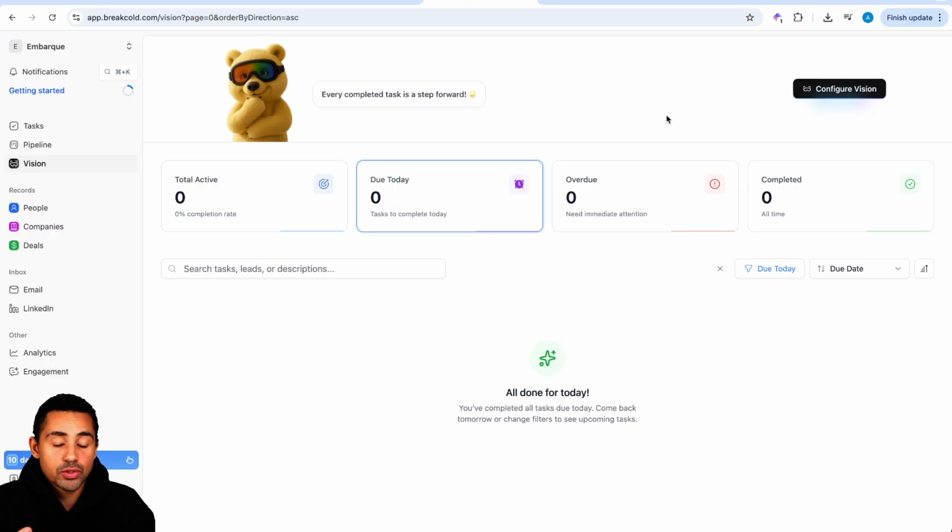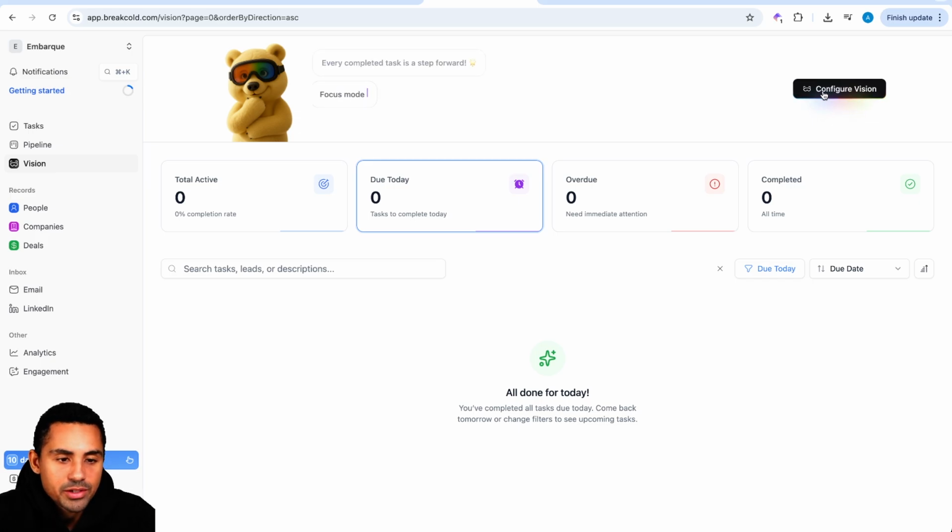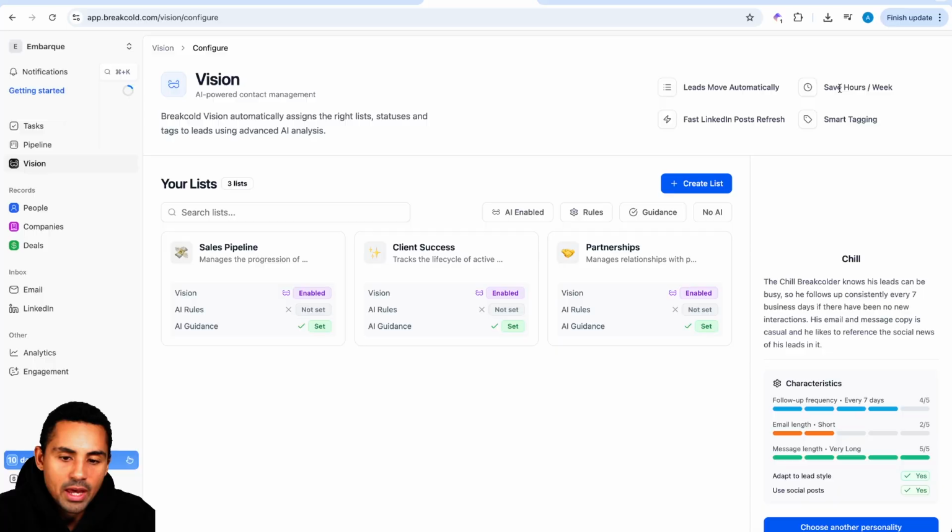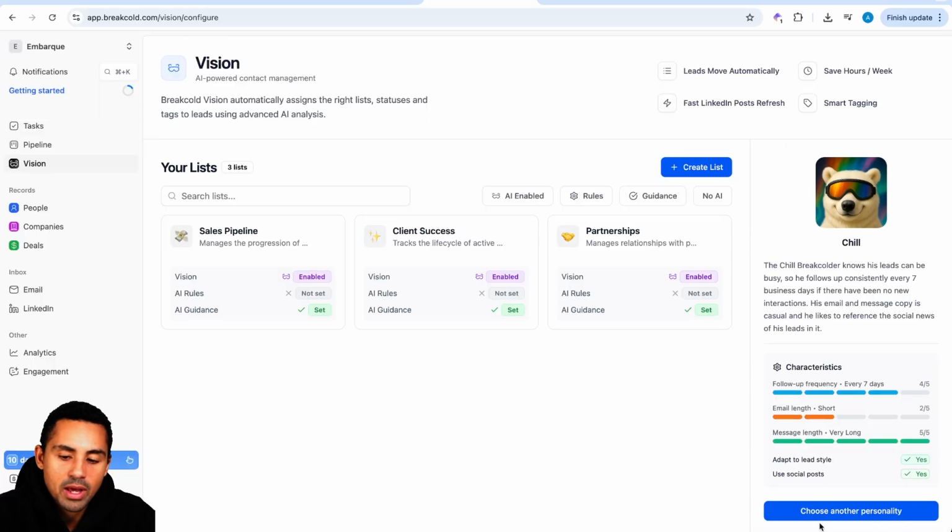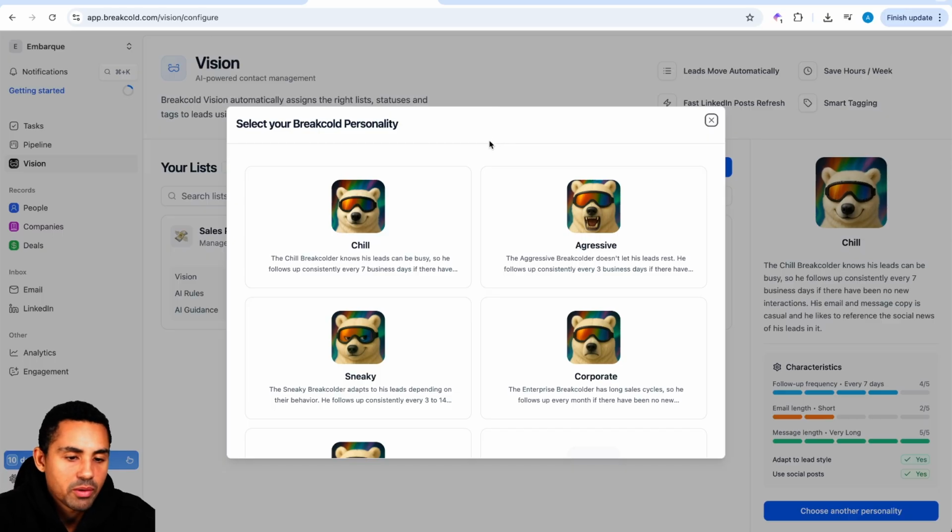So right now, I will just switch to how it looks like, and then we're going to come back here so that we're going to set this up. All right, so to set this up, you will click on Configure Vision, and then you see on the right, you will have something where you can choose a personality. So it's pretty much like a little CRM agent that you're gonna pick.